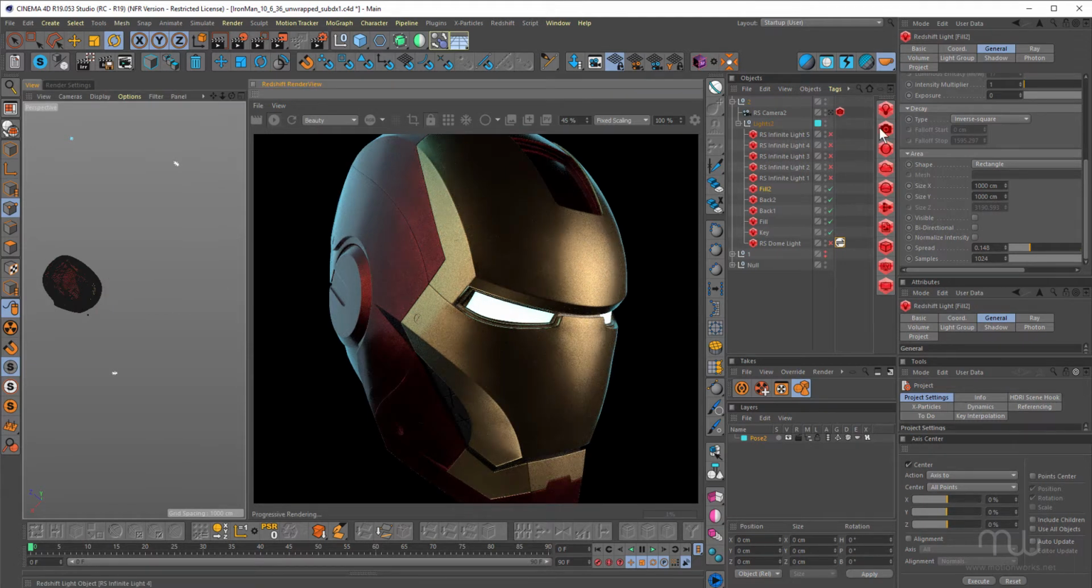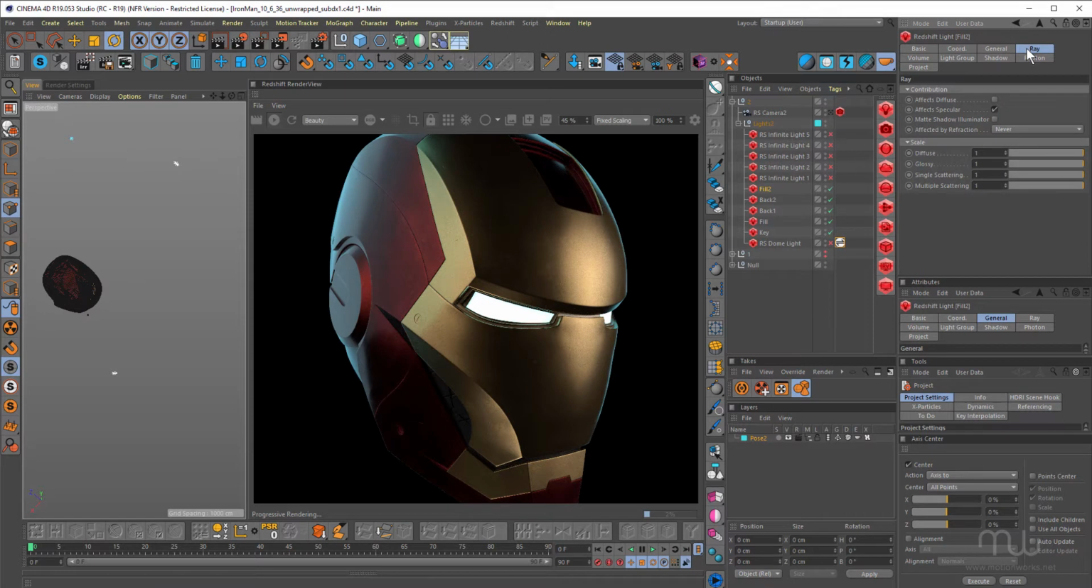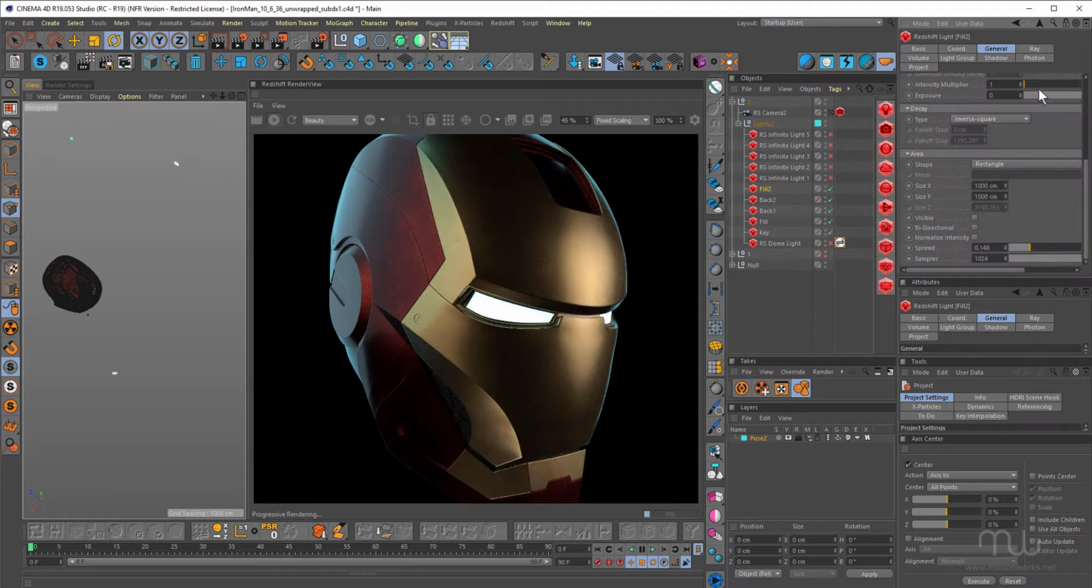And obviously for each different light, I come in and adjust the settings. Some of them have diffuse turned off, some of them only affect the specular. And also I can adjust the intensity here as well.